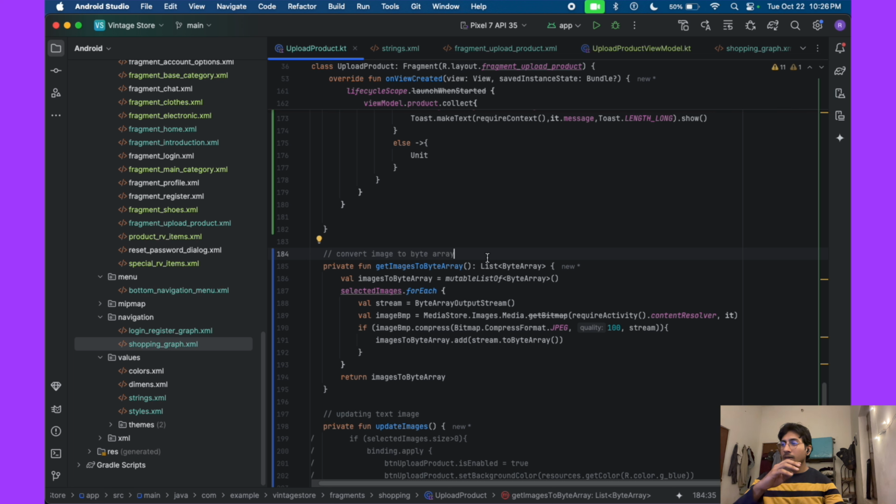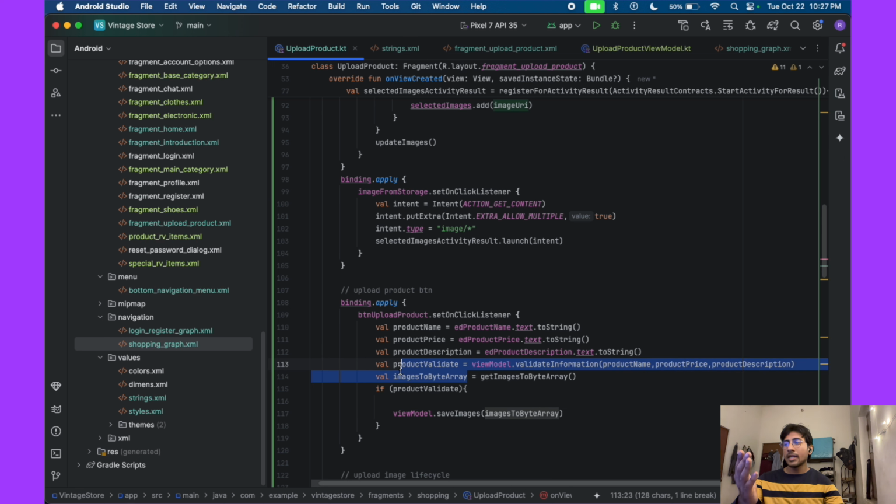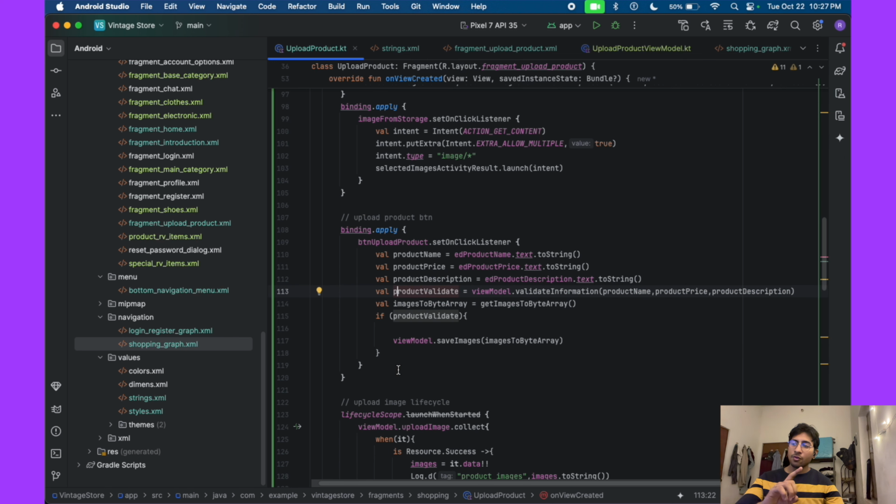One thing I'm also doing is compressing all the images into JPG form, which reduces the size of the images that I have chosen from the local storage. After that, I'm passing that array to this variable, image to byte array. Now that I have all the entities, what I have to do is first save the images, then collect the links of those images and store them into the Firebase Firestore.